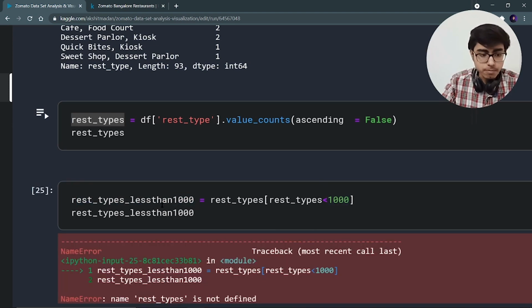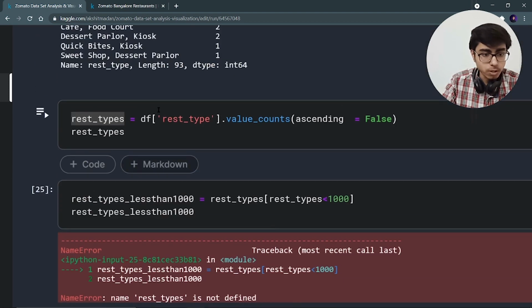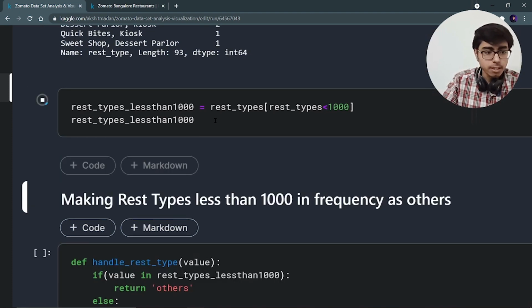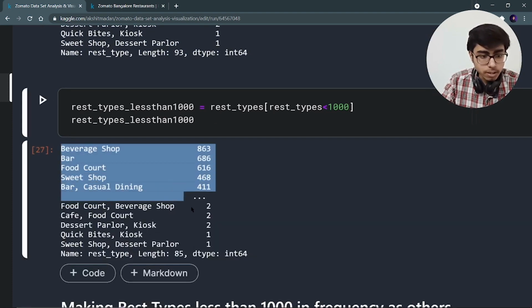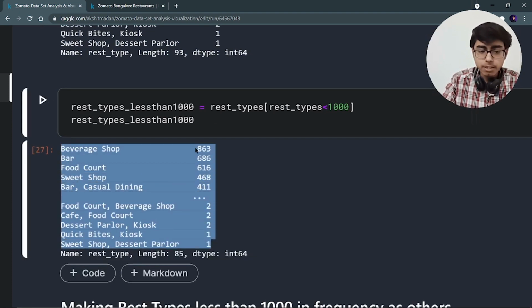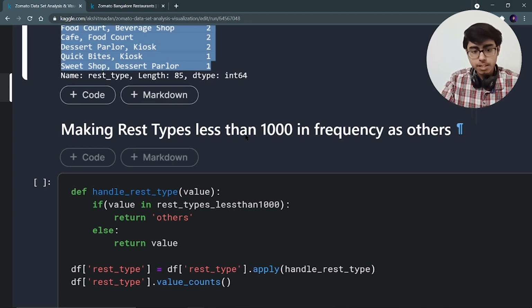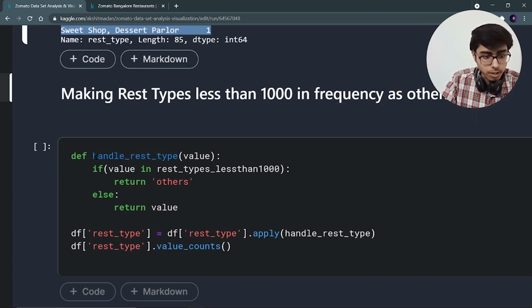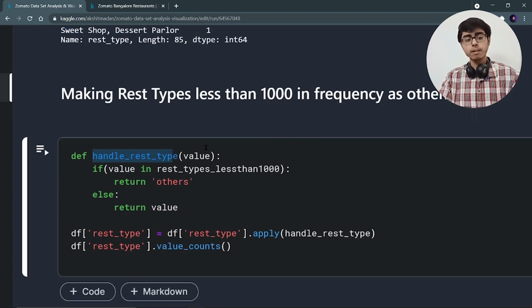Let's run this cell. Okay, we have not run this one first, so we have to run it. Now let's run this cell, and you can see all the types of restaurants which have fewer than 1000 restaurants. Now I can write a function, making rest types with less than 1000 in frequency as others. I want to make this a cluster and rename it as other restaurants. So I'm writing a function, handle rest types, which is going to take a value.